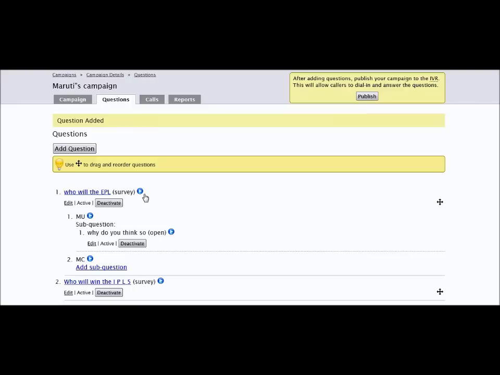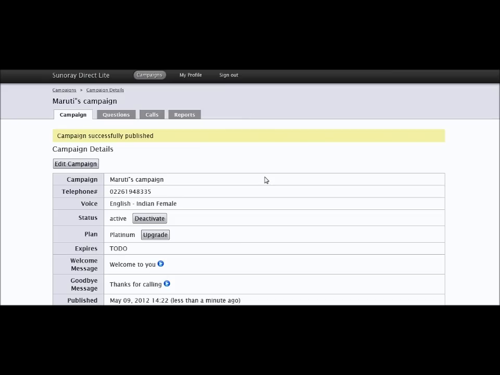You can keep adding more and more questions and sub questions as you get along, and at the end all you need to do is press publish. Once I press publish, that means your campaign is synced to the IVR, and now you can simply publish this number to your customer base through your website or any of your promotional material, and your users can simply start dialing in and take part in your survey or your contest, as the case may be.